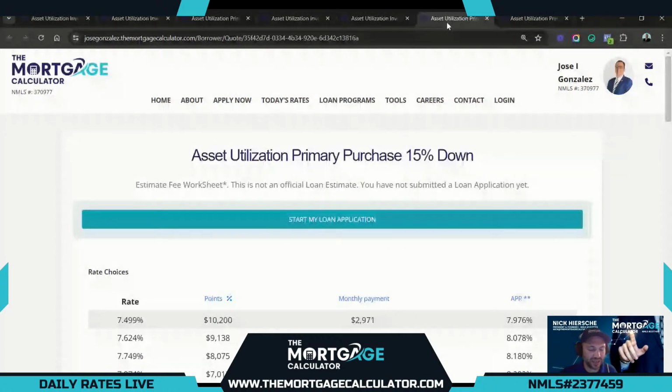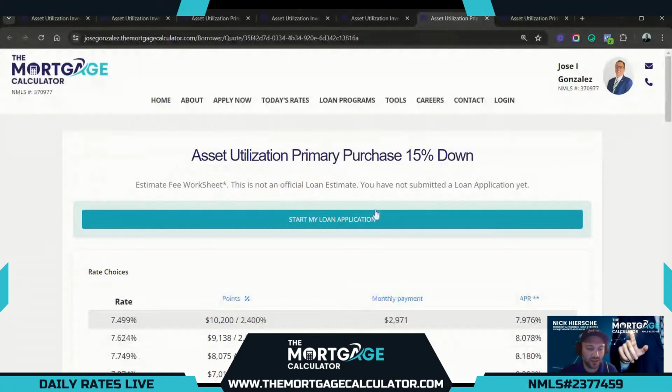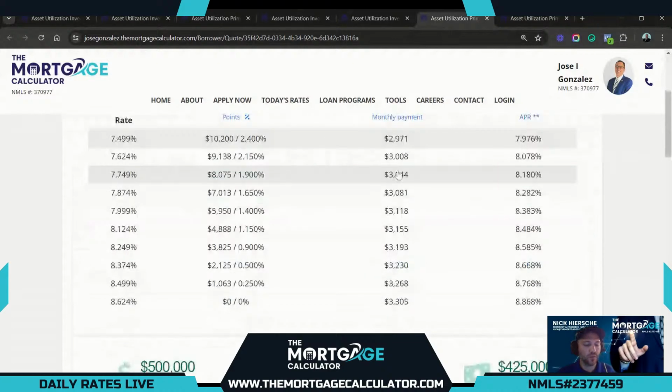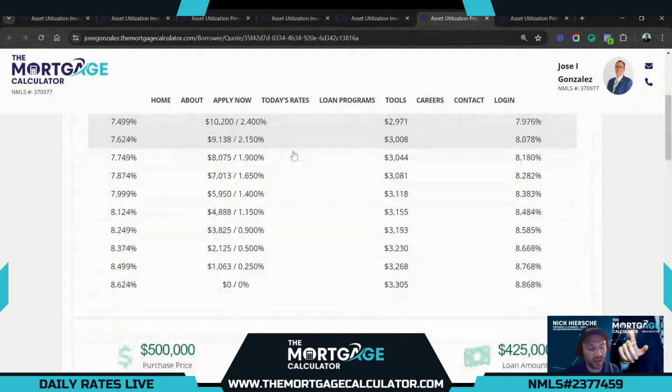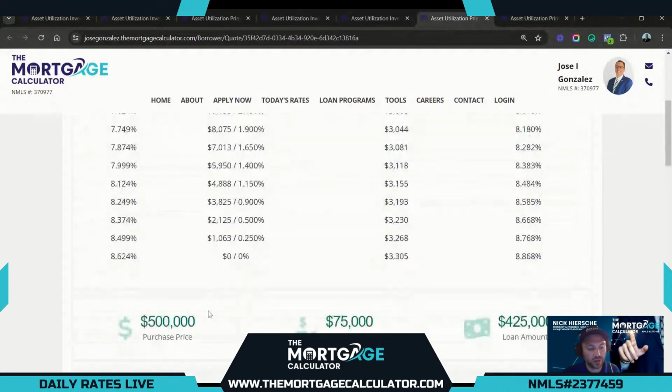Now we'll move on to a more standard 15% down, which does sweeten the rates quite a bit. 10% down is obviously the max leverage. So let's check out our asset utilization for primary with 15% down. So you see here the rate of 8.624 gets us no cost, a par rate. And we can even buy that down to 7.499 for a cost of 2.4. So definitely got better than our last example there. And again, this is a 500,000 purchase and 15% down is 75,000.